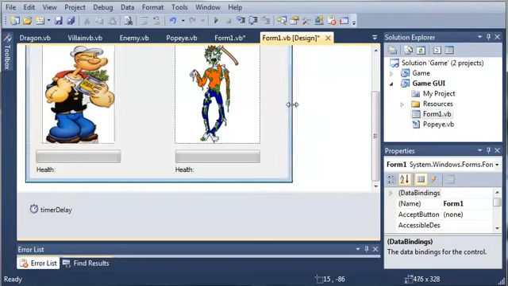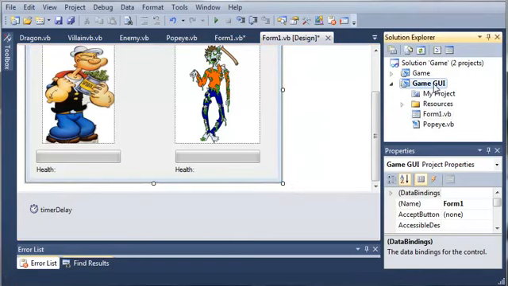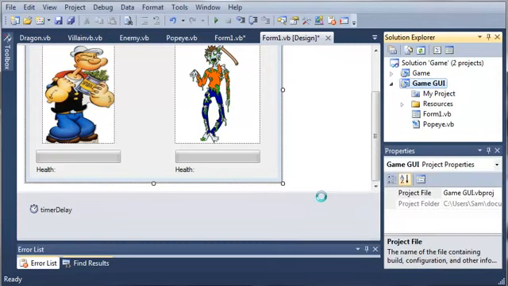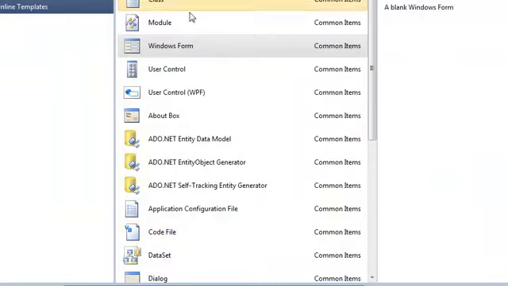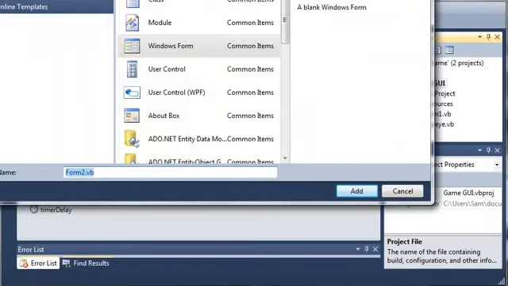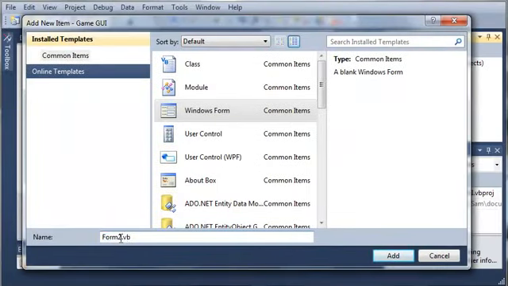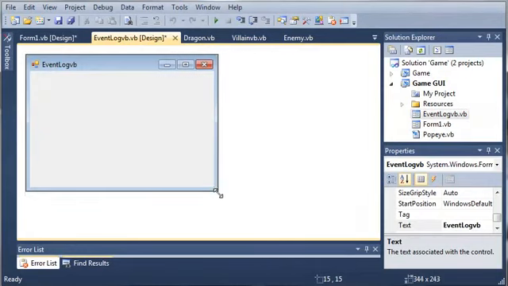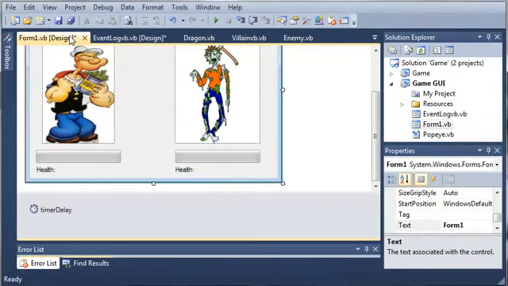Okay, so now that we got rid of some of that space there, let's come over to our game GUI. We will add a new form. So we'll just select a Windows form, and instead of form2.vb, we'll just call it eventlog.vb. Go ahead and click add. Okay, so here is our event log. Now we can make it any size we want, but let's make it the same width as our form 1. You'll see why we're going to do this later on.